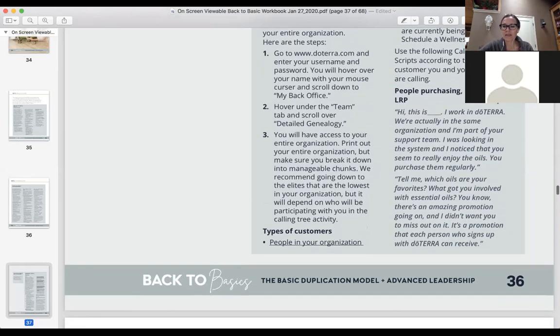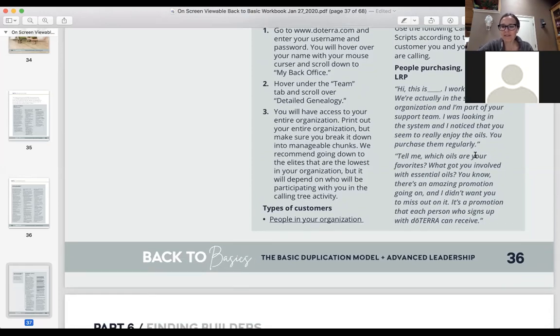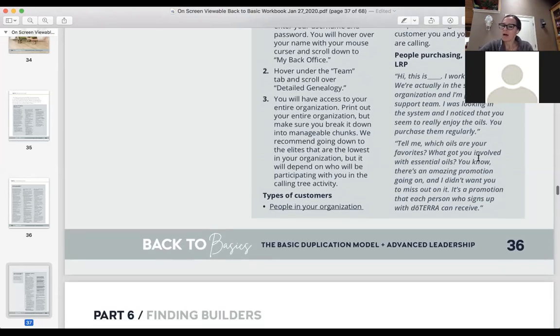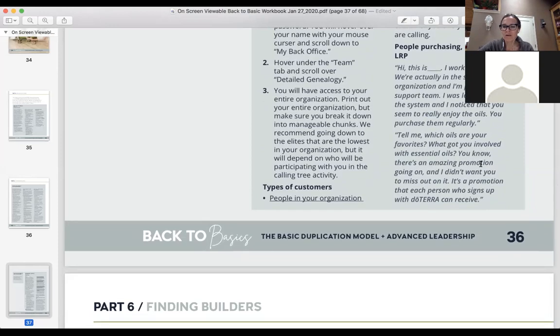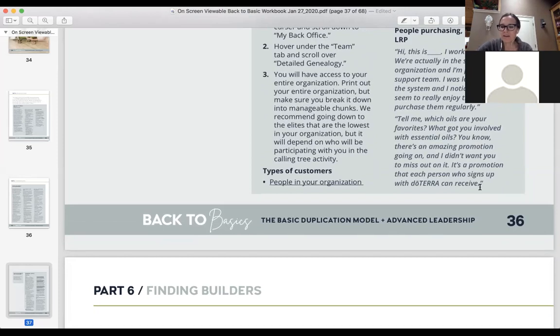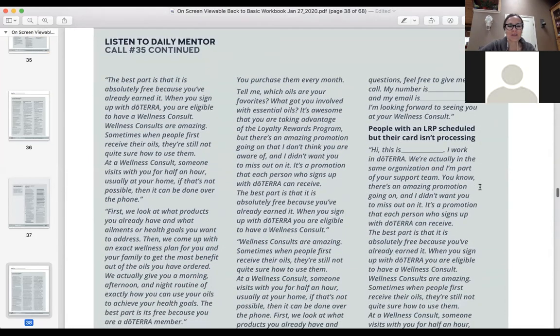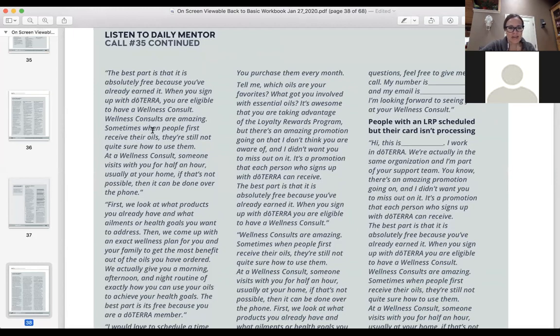So, people purchasing but not on LRP. Hi, this is so-and-so. I work with doTERRA. We're actually in the same organization and I'm part of your support team. I was looking in the system and noticed that you seem to really enjoy the oils. You purchase them regularly. Tell me which oils are your favorite. What got you involved with essential oils? There's an amazing promotion going on, and I don't want you to miss out on it. It's a promotion that each person who signs up with doTERRA can receive. The best part is that it is absolutely free because you've already earned it. When you sign up with doTERRA, you're eligible to have a wellness consult. Wellness consults are amazing.